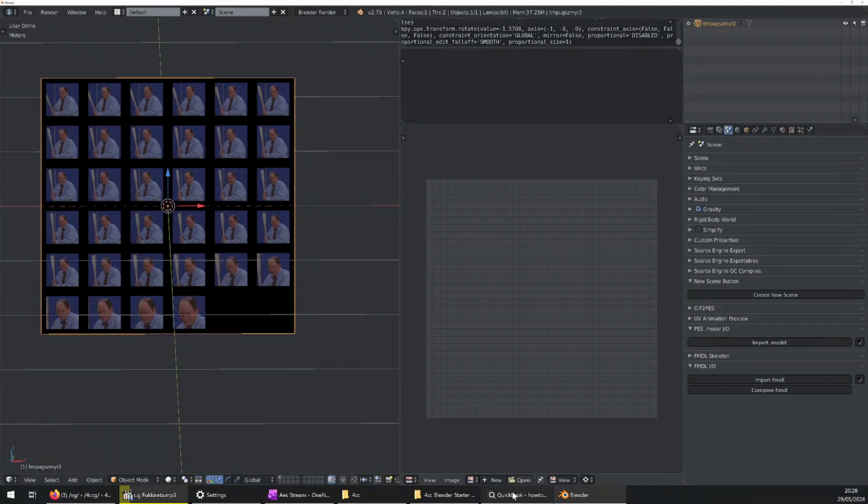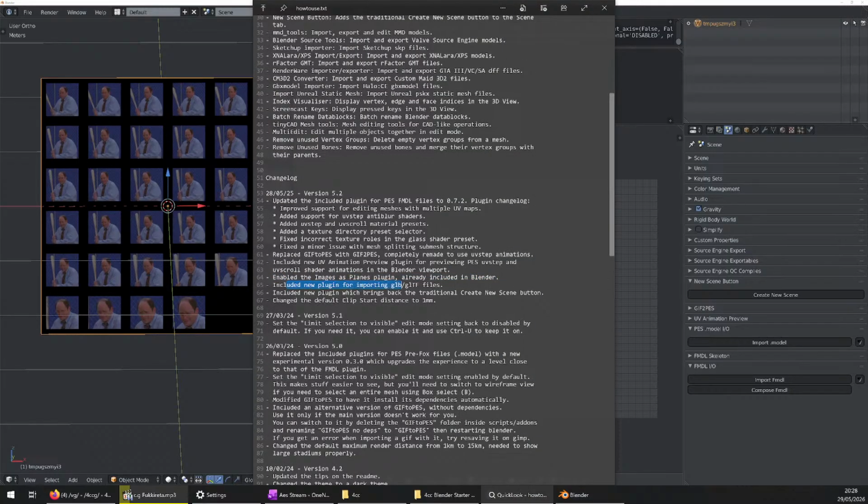Also, another thing, new plugin for importing GLB, GLTF files. This is something I have added months ago. I have no idea what it's for, but I left it in. I did import a model and I can't remember what it was.